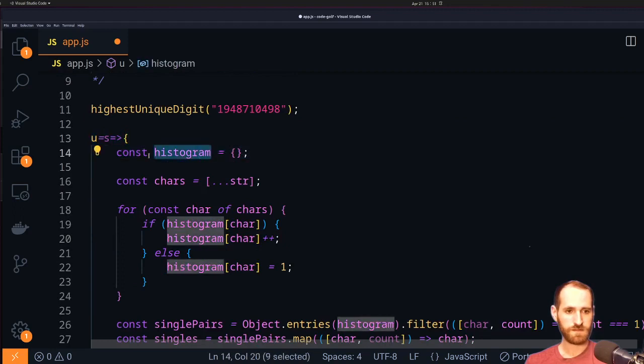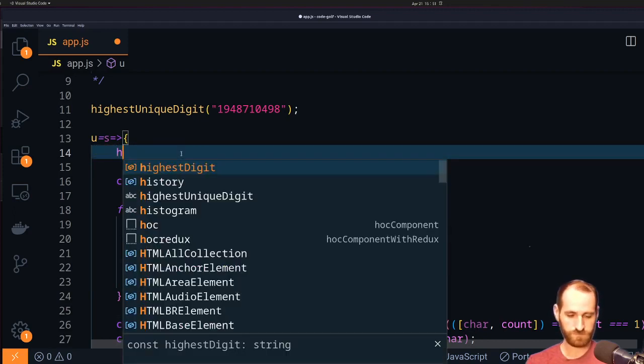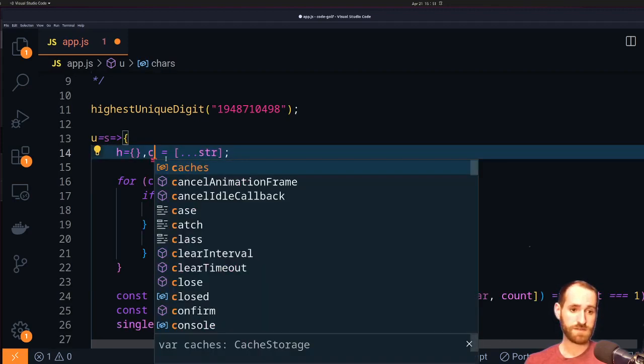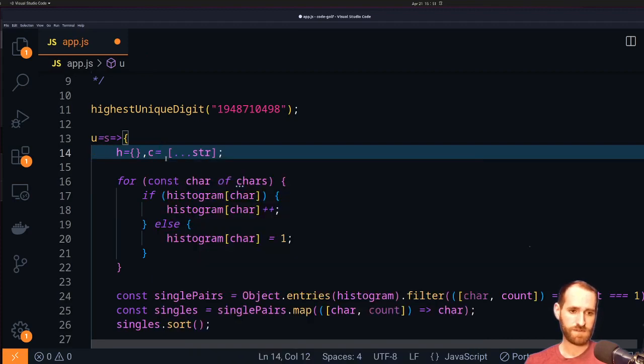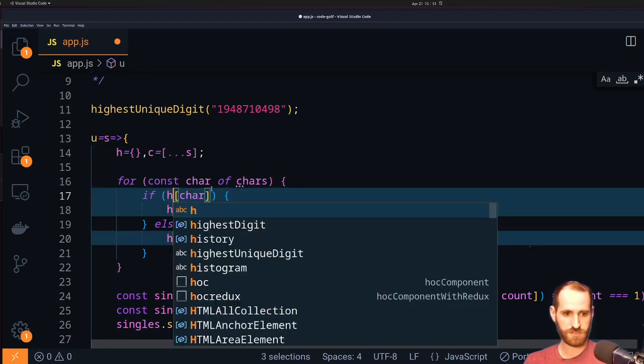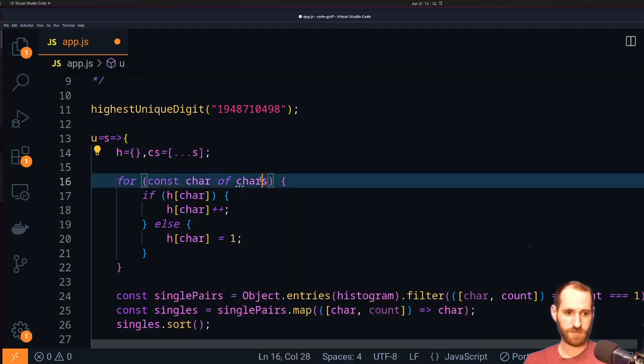And then we need to break everything up and start doing some variable declarations. So histogram is going to be h. And a strategy you should employ as well is doing multiple declarations all in one line whenever possible. So everywhere I've used histogram, we need to go replace that with h. Everywhere I've used characters or chars, I'm going to change that to cs.